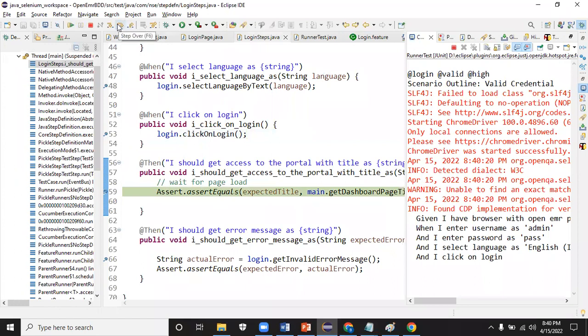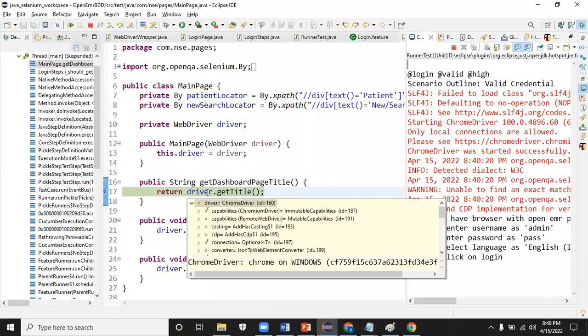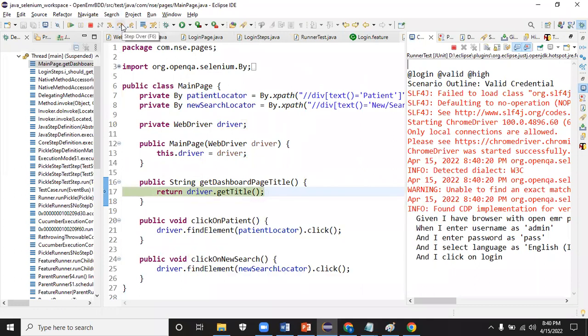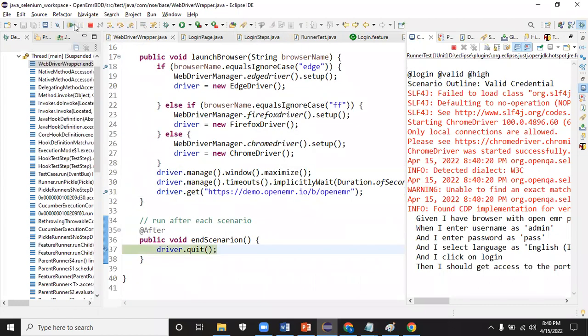Now you can see it comes to the main page. Driver dot main page is pointing to some driver. The driver dot title, validating the title.